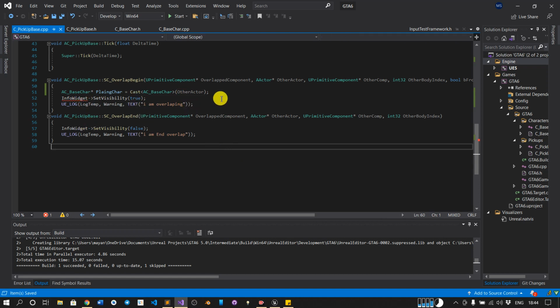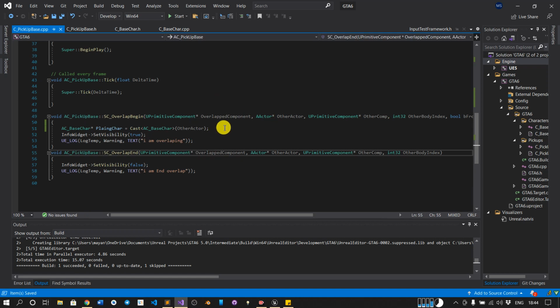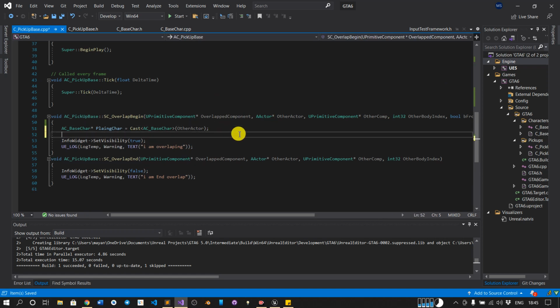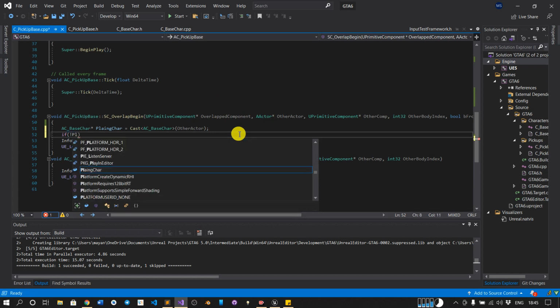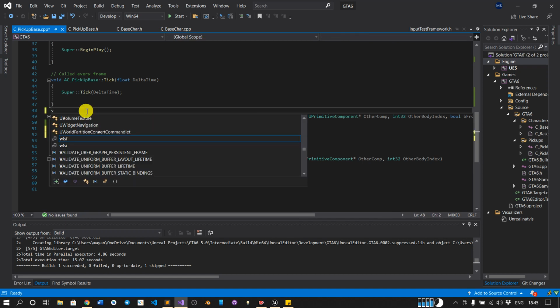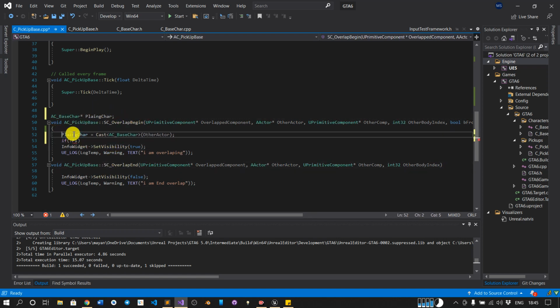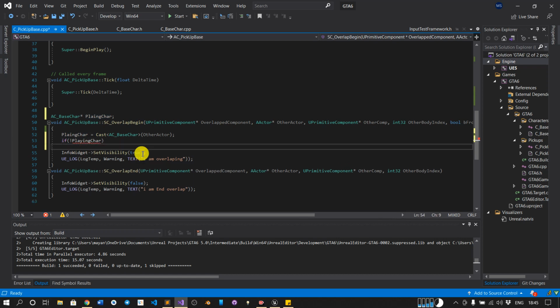So if this cast is successful, then the overlapping actor is our playing character. If it fails, we will do this here because we need this variable in other functions also. So here we'll remove this playing character. Perfect. So playing character, if it is not created, if the cast fails, then we will return.